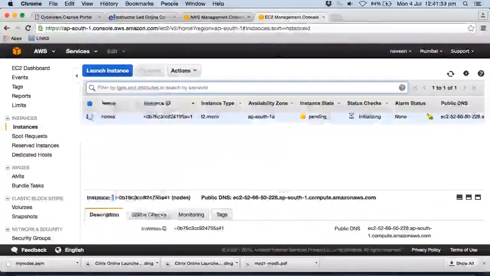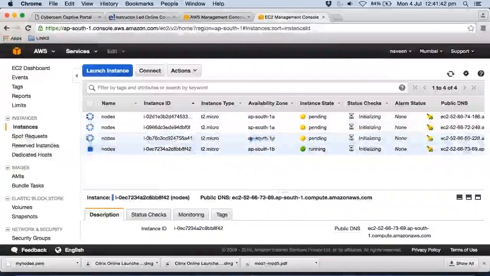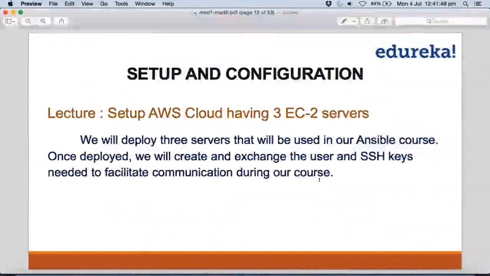I'm going to select the instances. 3 machines are getting launched in AP South 1A. Looking at the availability zone, you can see the first machine was launched in 1B. The other 3 machines are launched in 1A. This shows a shared tenancy between those machines. So we have deployed 4 servers that will be used in our Ansible course.